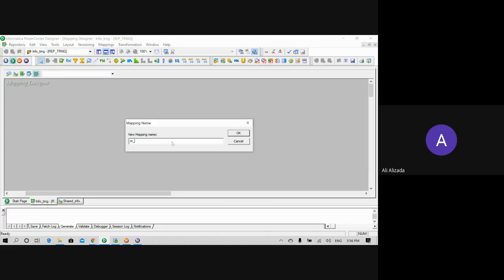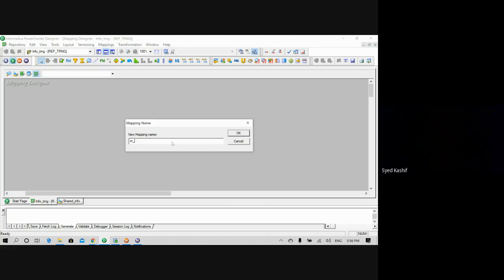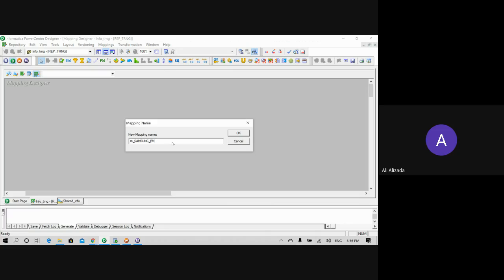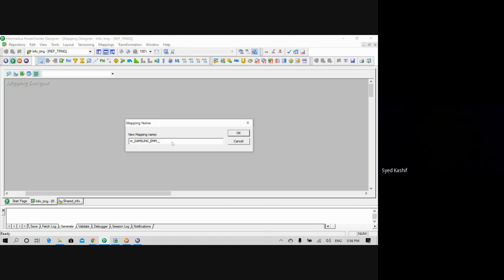What do you want me to call these mappings? M underscore Samsung underscore sample underscore dim. Sample underscore what? Dim, dimension. Oh, okay.